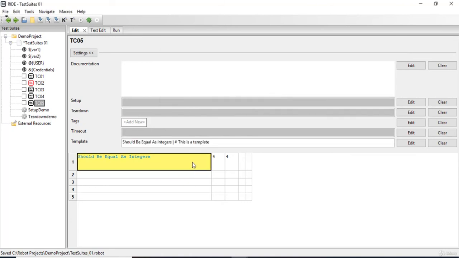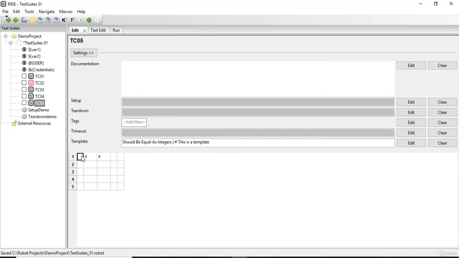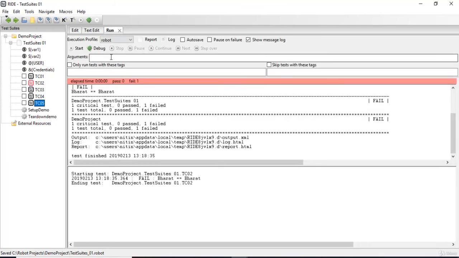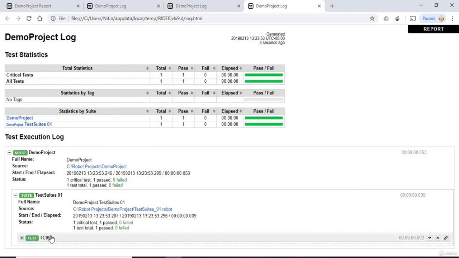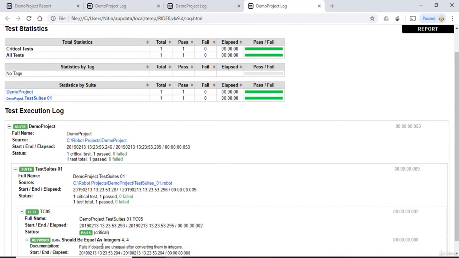Now here actually I can delete this. And over here I can write 4 and delete it from here. Now if we run this test case, I'm going to go back here, select this test case and select run. Now you can see our test case has been run successfully, and if I go to the log of this test case, I can see Should Be Equal As Integers. We use 4 and 4.